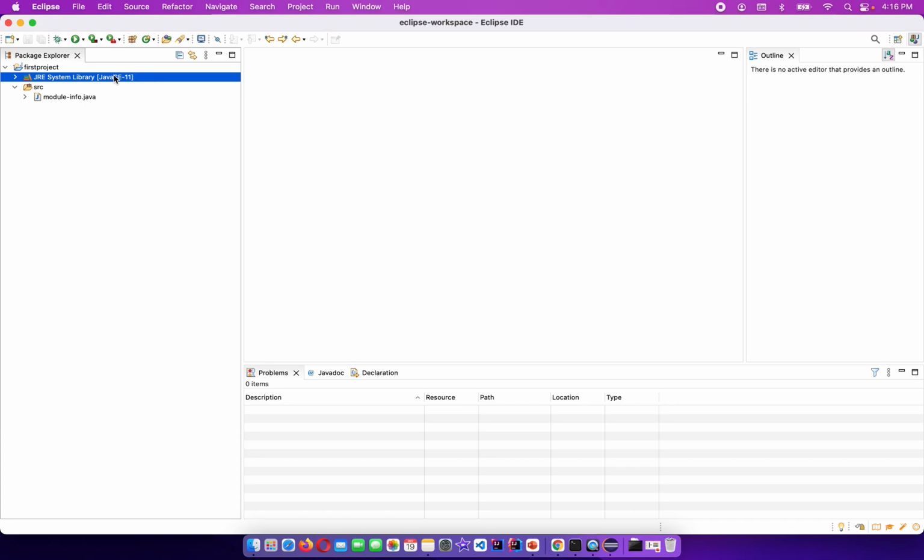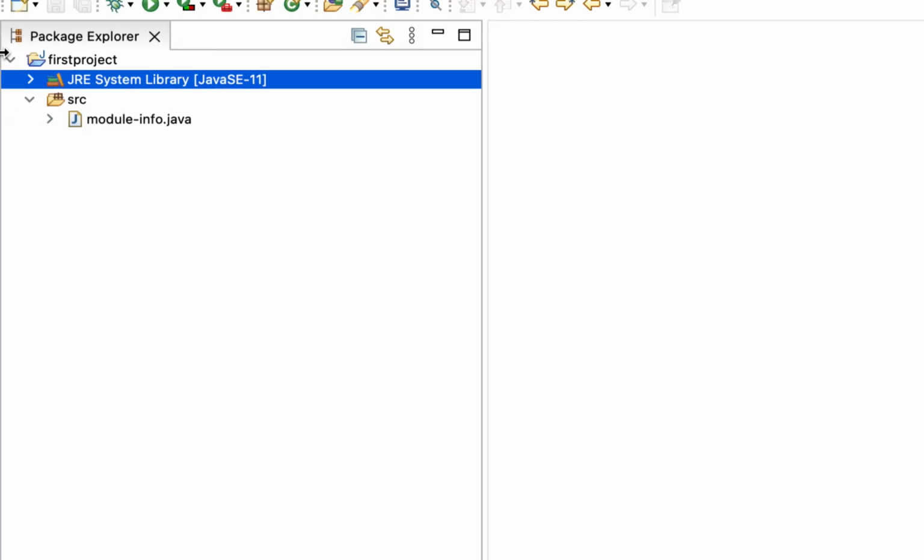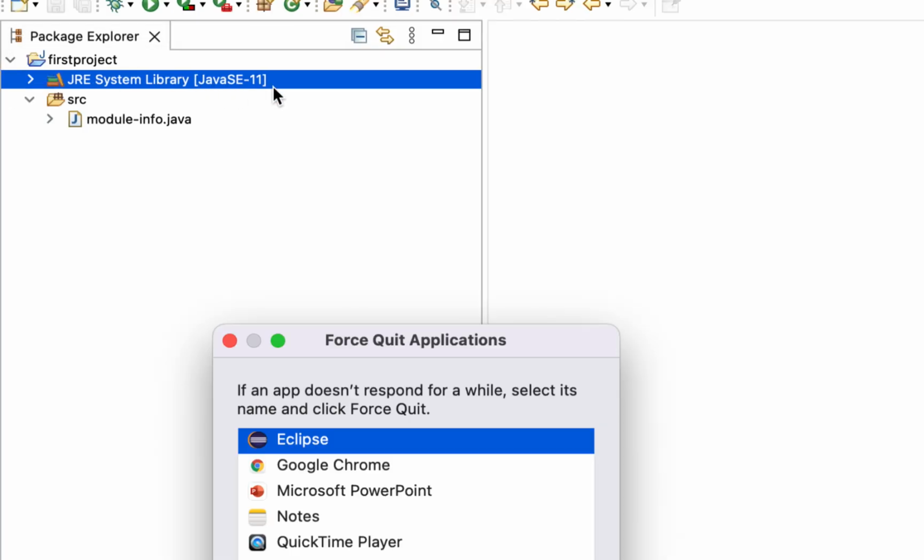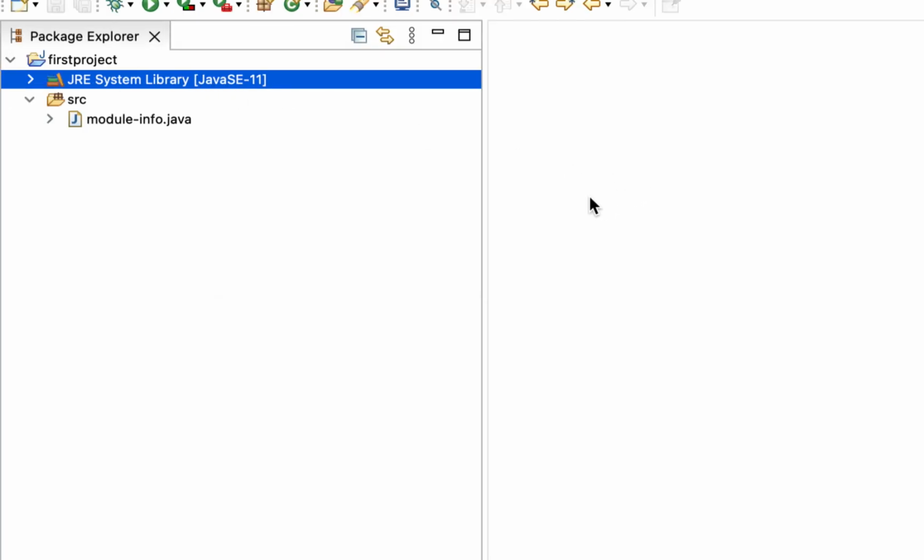I have a Java SE 11 version. You can see on the top right, I have SE 11. And let's see how to upgrade that.